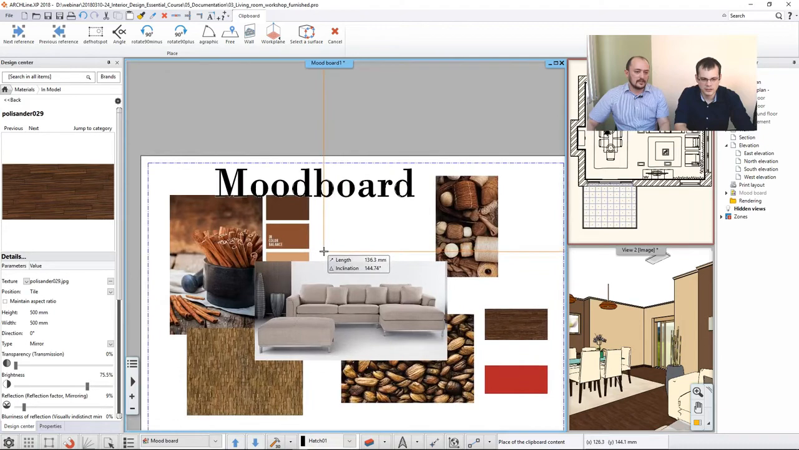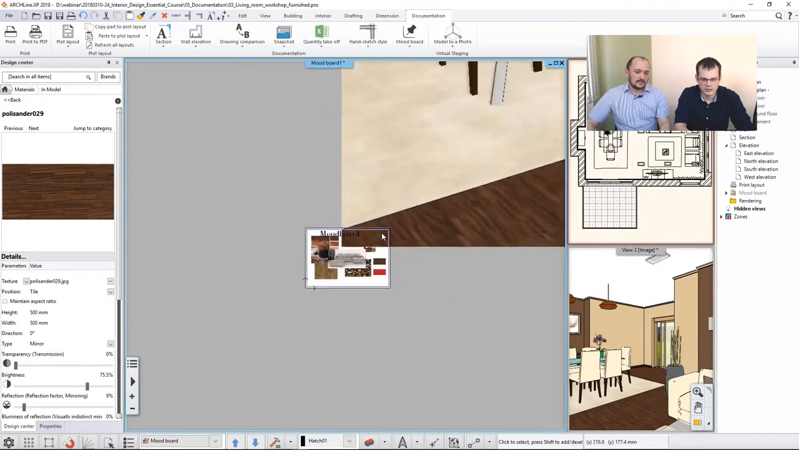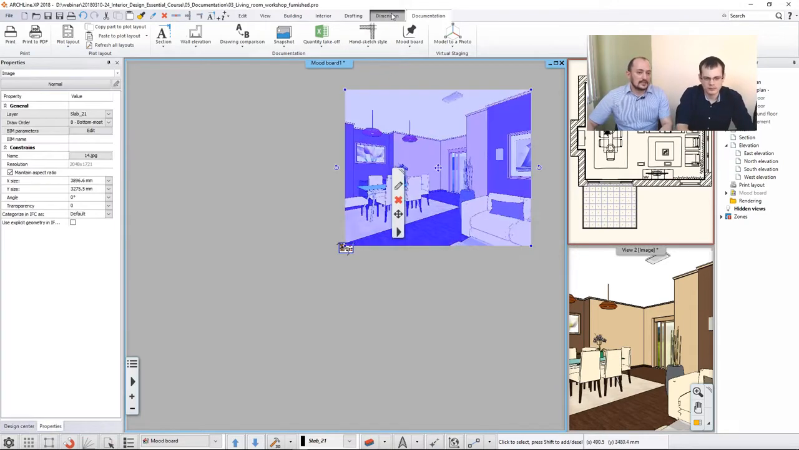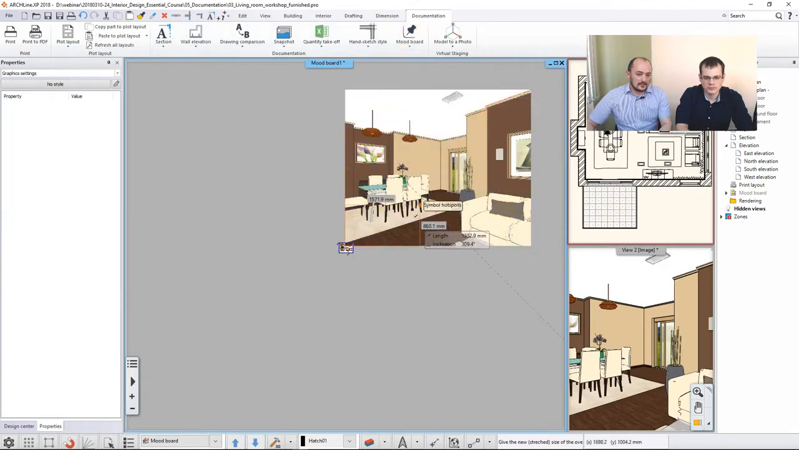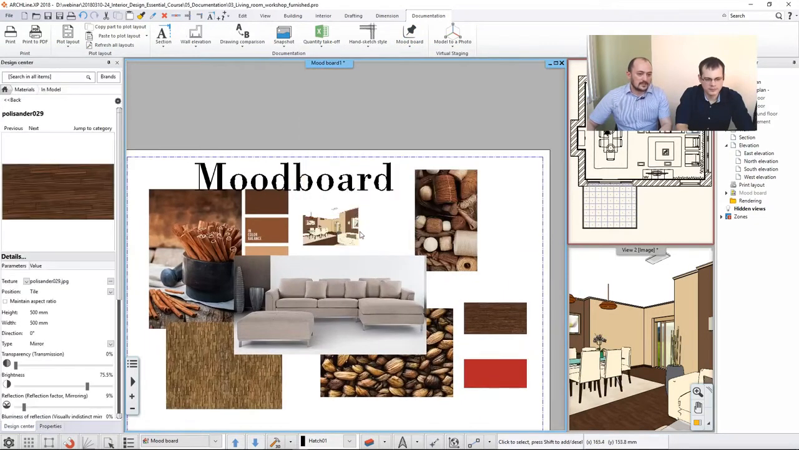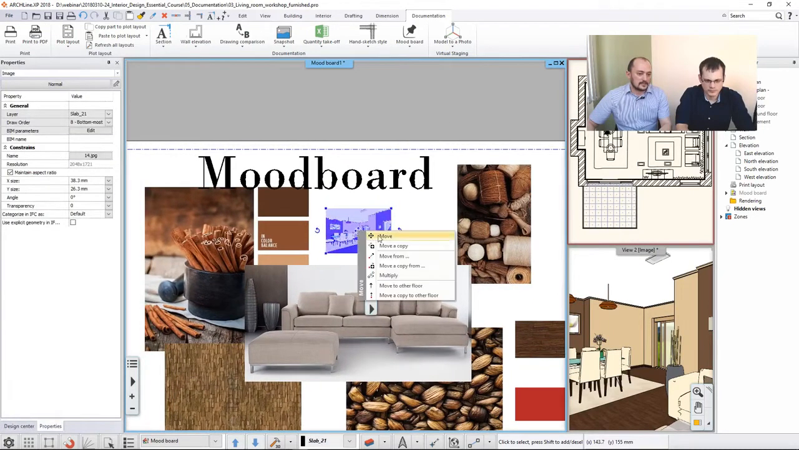Just place it somewhere here. And, well, yes, it's gigantic. And it's because it's one-to-one. So, literally, an A4 size paper next to a building like this would look like this in size. So, what I need to do, I need to select this, go back to documentation, mood board, scale image, and just simply scale it down to a reasonable size, and then I can move it someplace else.